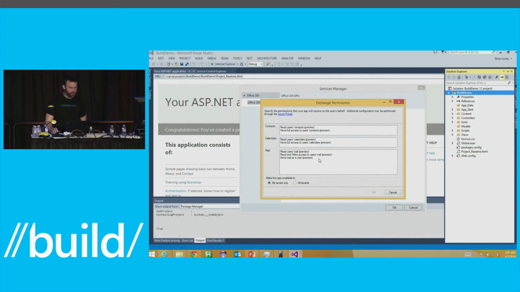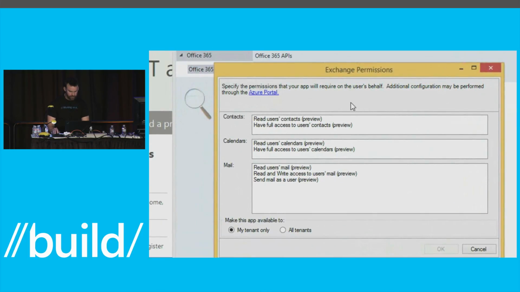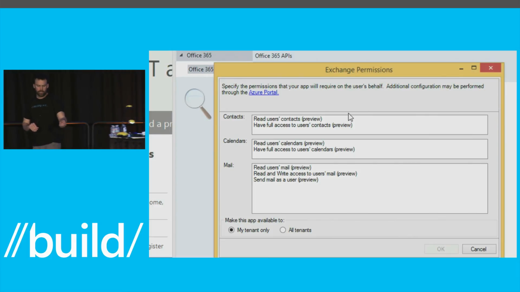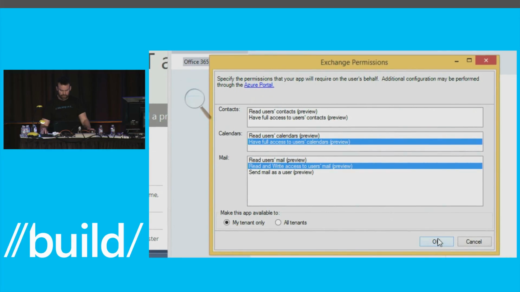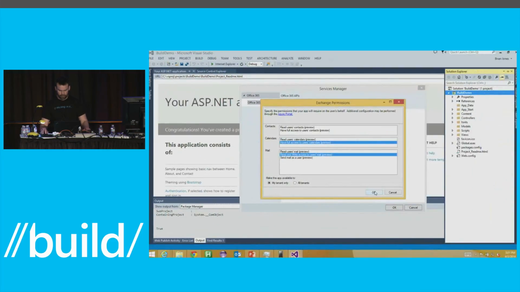It'll show me the different scopes. Let me zoom in here so you can see this. It'll show those different scopes that I can request, whether I want access to contacts, calendar, mail, read only, read write. So let's say I want full access to the calendar and full access to mail, but I won't ask for access to contacts. Hit OK.